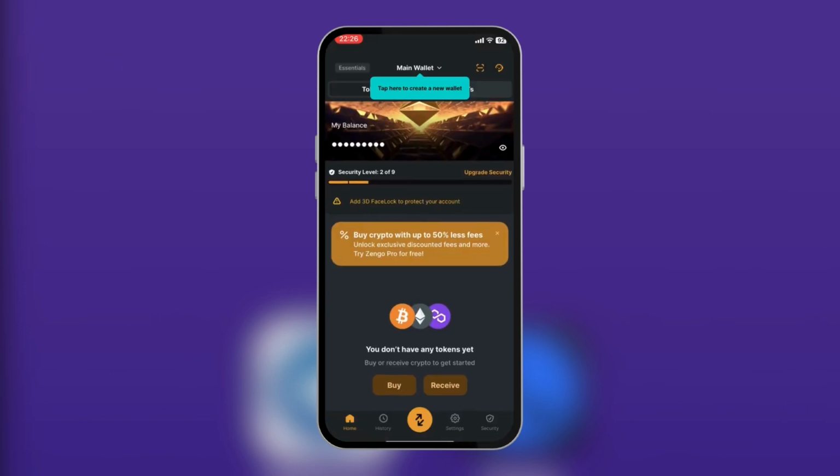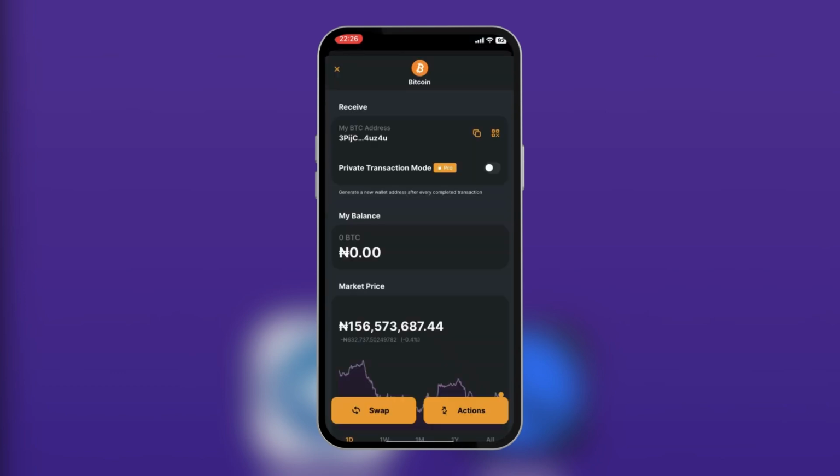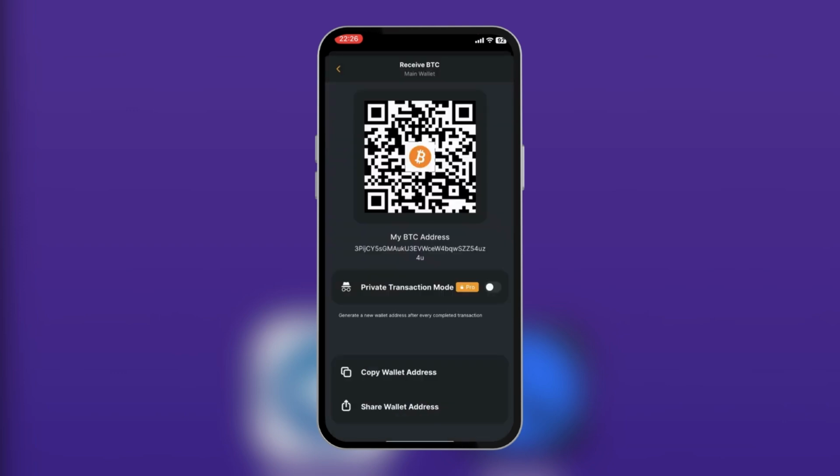The other option of buying Bitcoin is to use the receive option. We can do this by tapping on receive, tap on Bitcoin, and right here at the top area, you can see my BTC address. You can tap on the copy icon at the right side, or you can tap on the QR code, and this will bring up the QR code for you to scan it from another wallet.